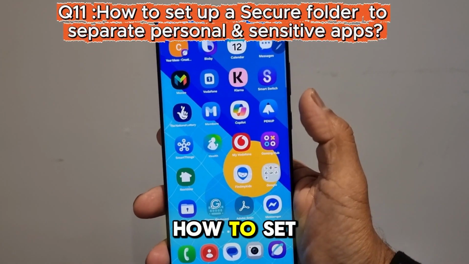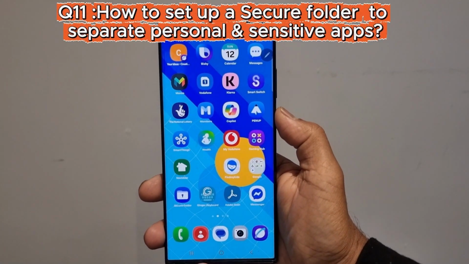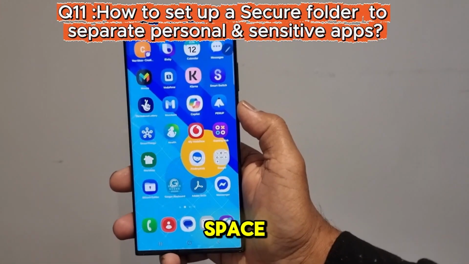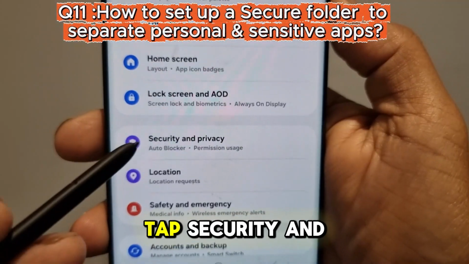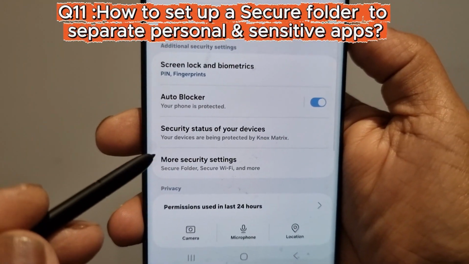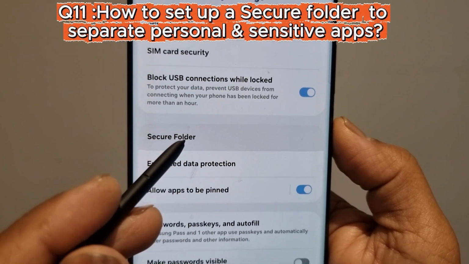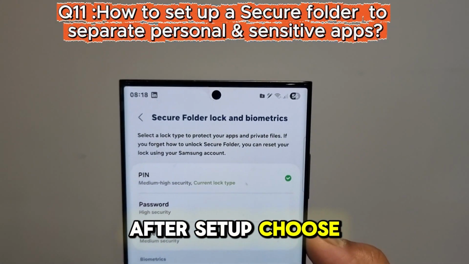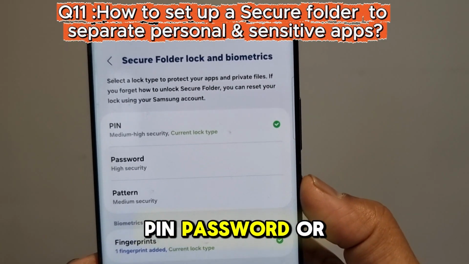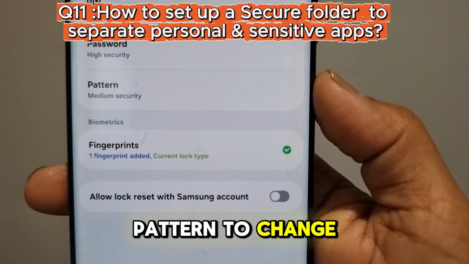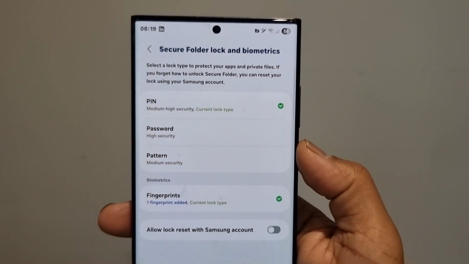Question 11. How to set up a secure folder to separate personal and sensitive apps. Keep sensitive content in a locked space. Here's how to set it up. Open settings. Tap security and privacy. Tap more security settings. Tap secure folder. After setup, choose secure folder lock types, such as PIN, password or pattern. To change your login detail, sign in with your Samsung account and reset.